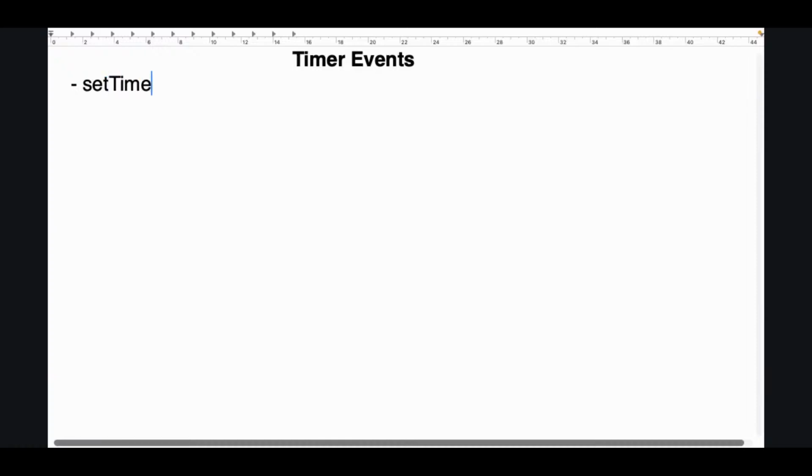You have setTimeout, setInterval, clearTimeout, setInterval, and clearInterval. So these are JavaScript timer events. And we use these timer events in the same way here also.